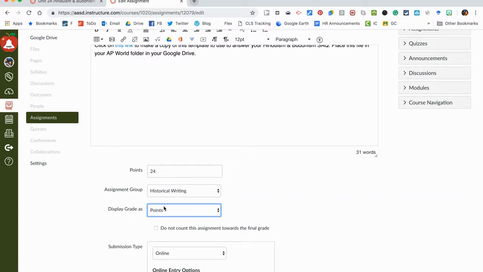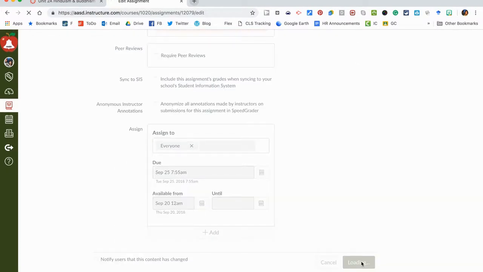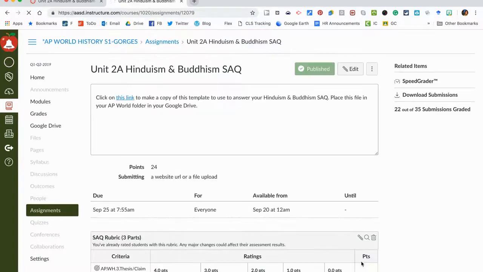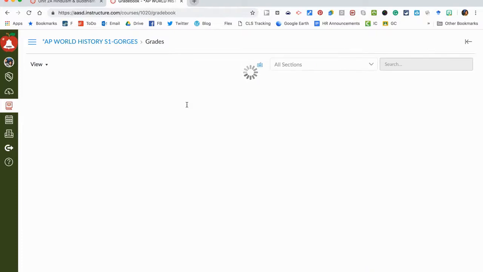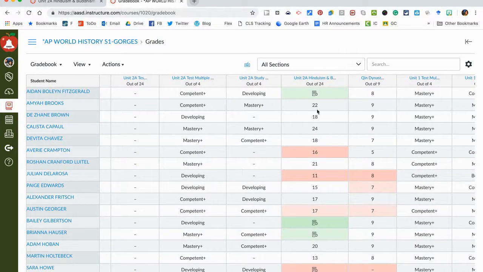If I were to change this to points and I hit save here, what's going to happen in my gradebook is I'm going to see under this assignment, it is going to show the Hinduism and Buddhism as numbers out of 24 points of those rubrics. Now, I don't want them to see that they got a 16 or an 18 out of 24. I want to know where their proficiency level is.